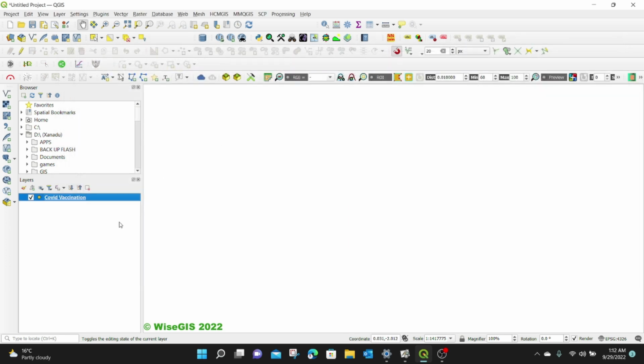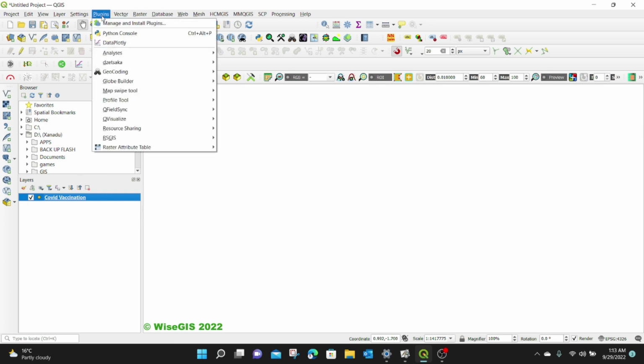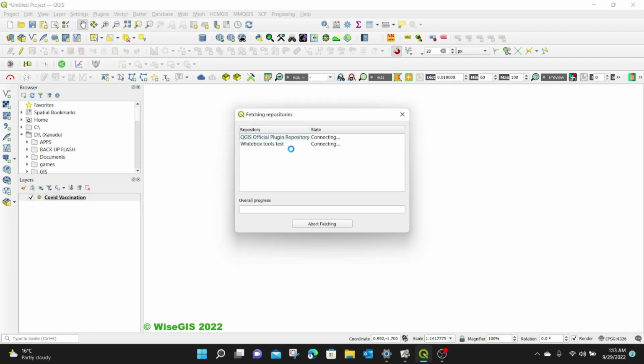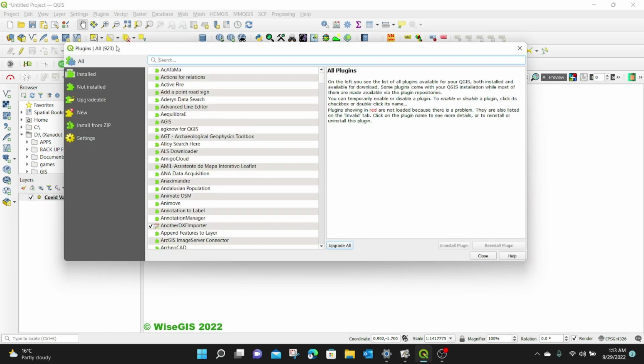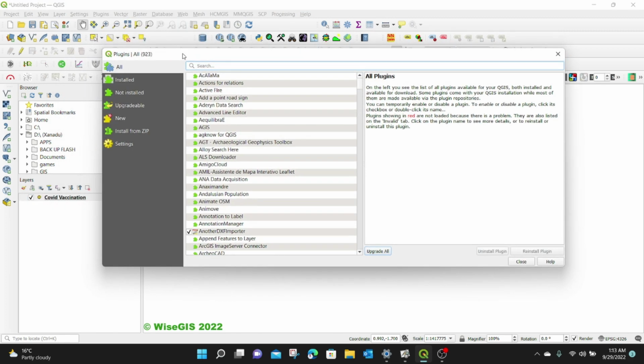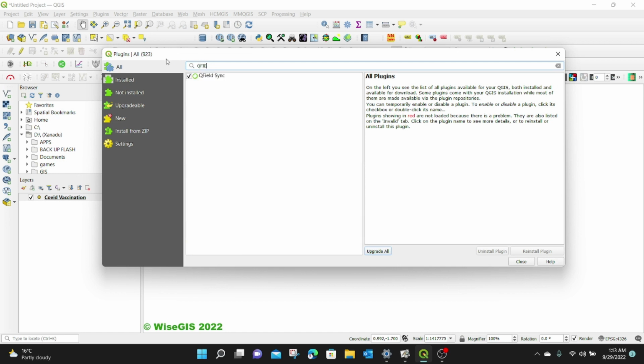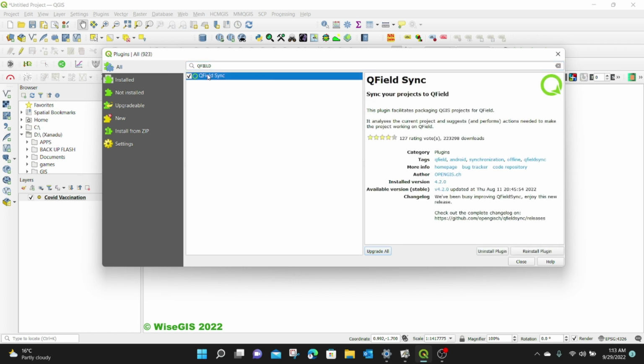downloading and installing the QFieldSync plugin. So to install QFieldSync, we're going to go to Plugins, then go to Manage and Install Plugins. Then in the plugin manager, we're going to search for QFieldSync. And this is the QFieldSync. I have already installed QFieldSync. So if you haven't installed QFieldSync, you can just click on the install button down here.